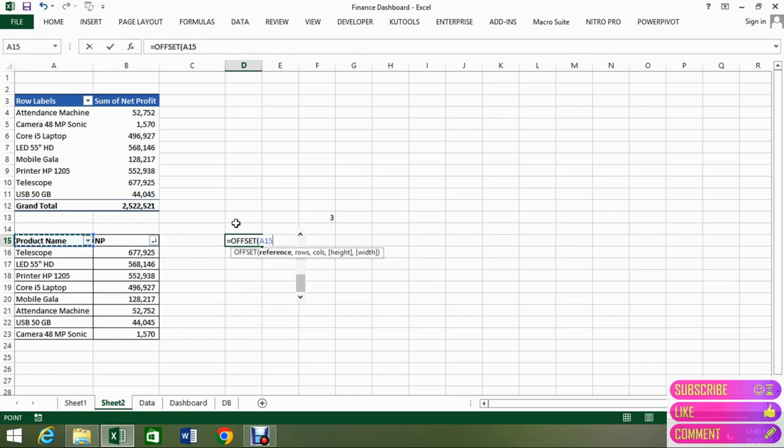Now the scroll bar movement actually shows the value from top to bottom in numbers, where number 1 represents that the scroll bar is at the top, number 2 represents that the bar is in the middle, and 3 shows it is at the lower side. Now let's see how it works.